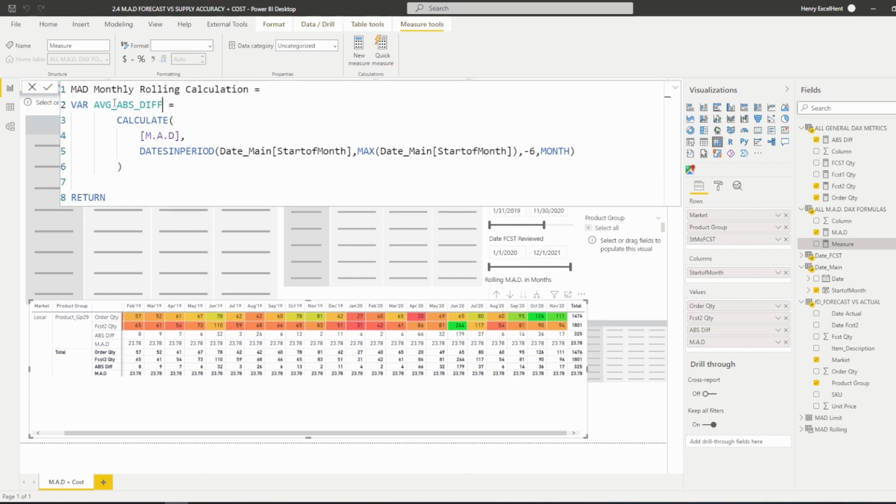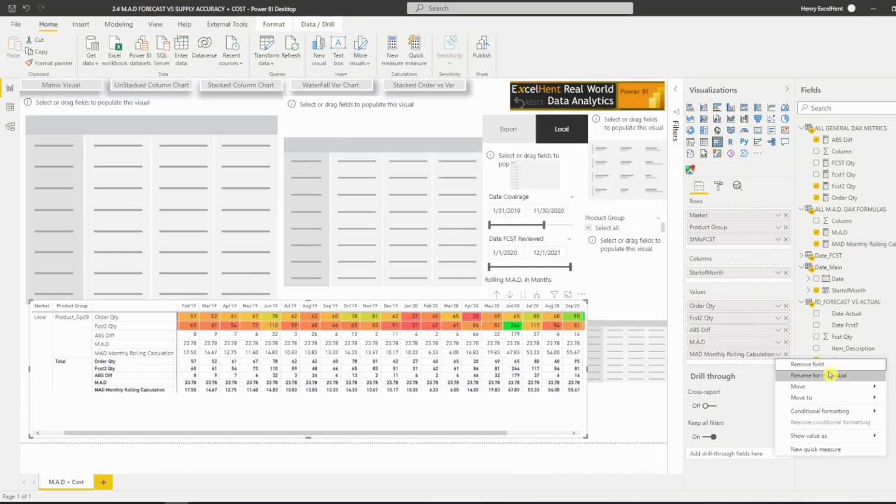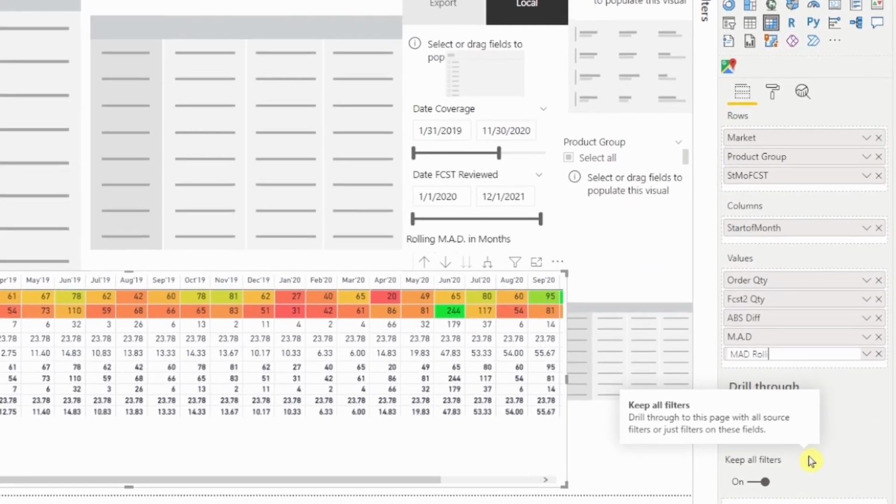Then we can turn the value on that average absolute. Then enter. Okay. Now let's put this under this MAD. Okay, it's quite long. Yeah, let's rename it. Rename this field rolling. Okay, it's forward. So for the time being, let's call it rolling.